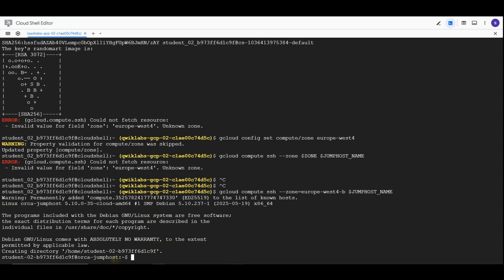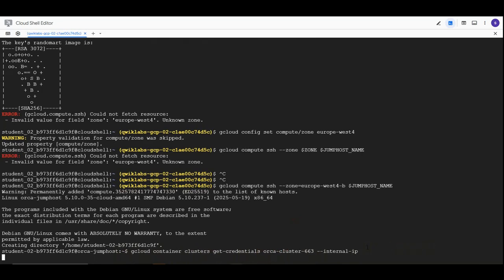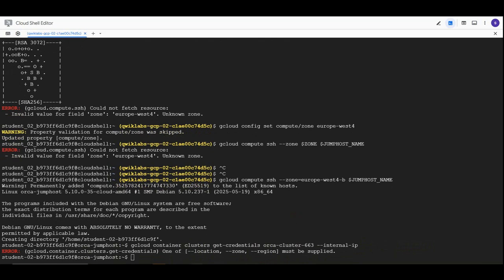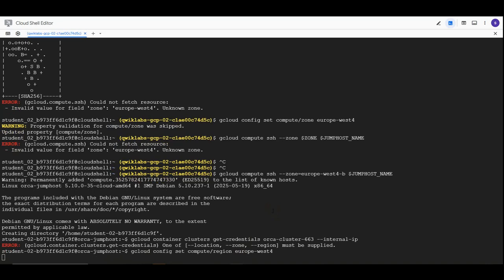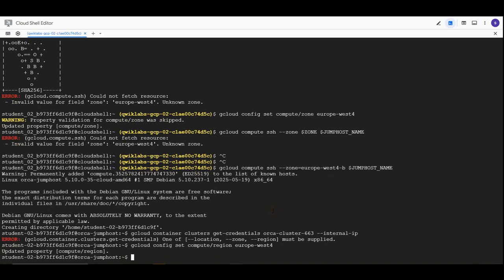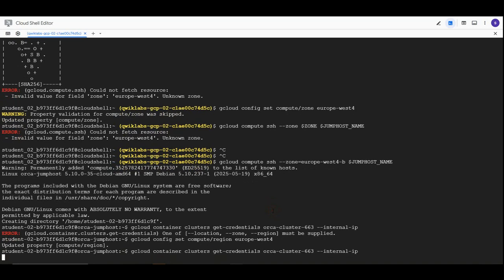Okay, now I'm in the jumphost. Next, go to the gcloud container cluster and get the credentials. Make sure you have changed this one. Looks like I have another error, so let me set up the region. Yep, it's done. Now let's try the command again.